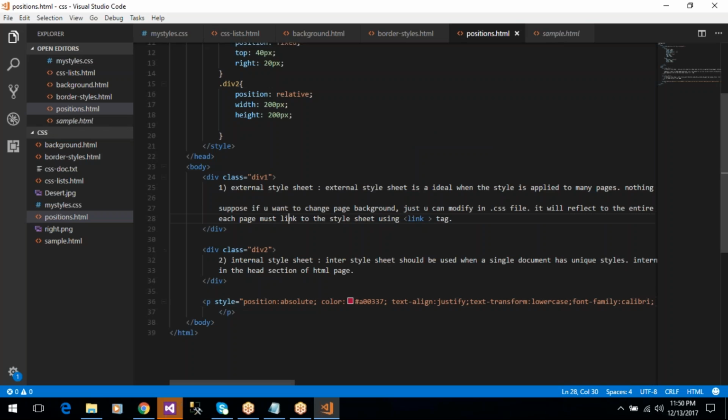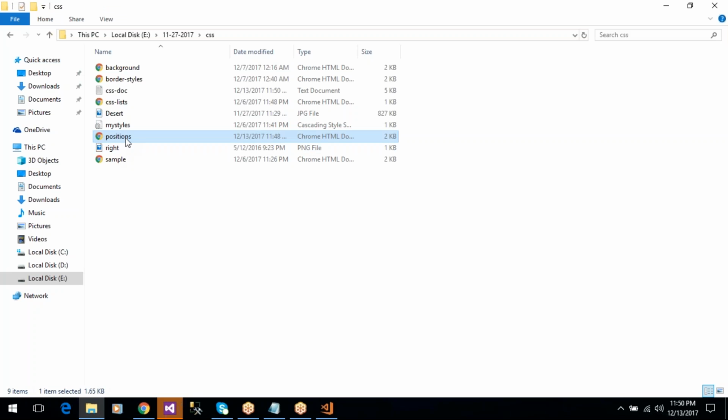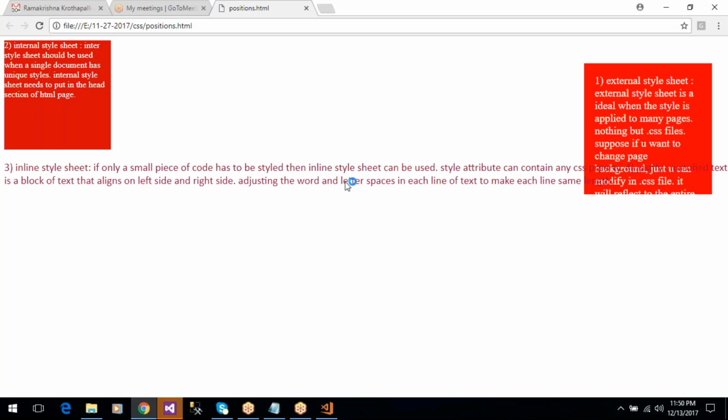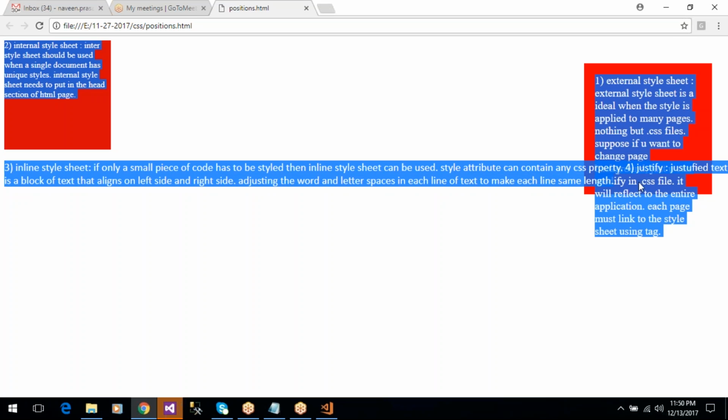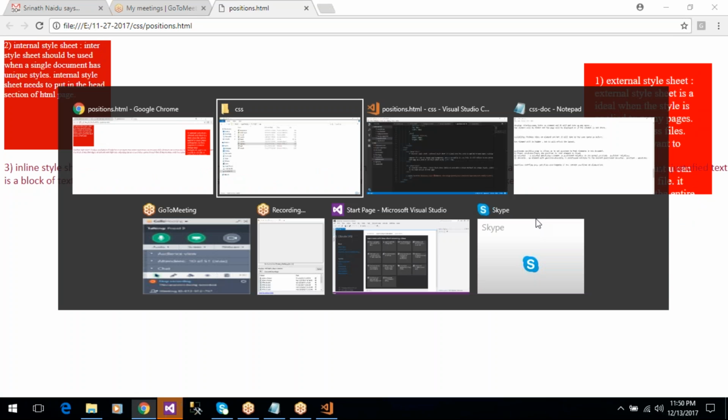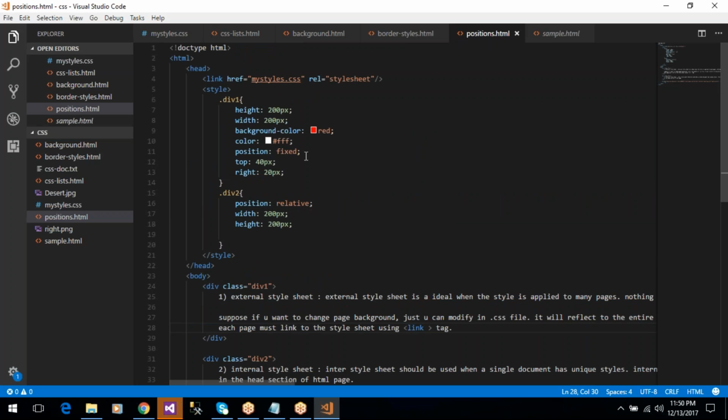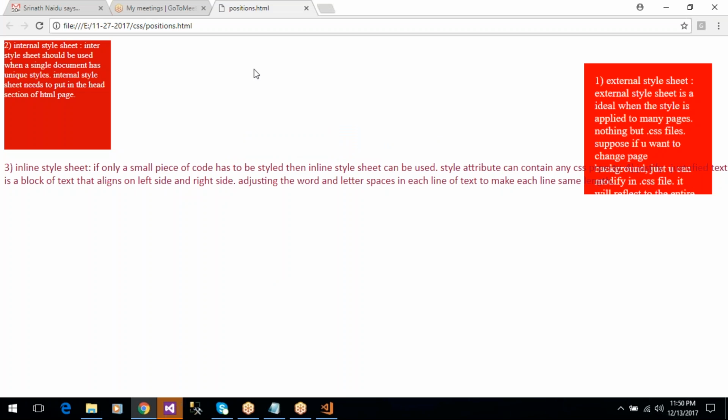in this example, we can take this same example, positions. You can see here the content is overflowing from a div tag. So remove this position. Okay, so now you can see.